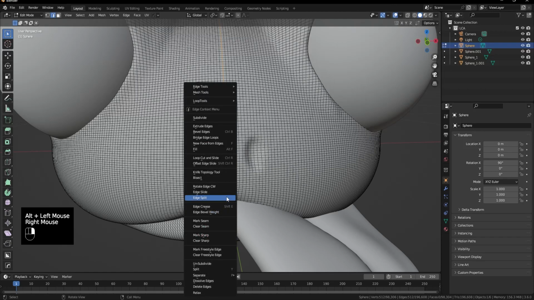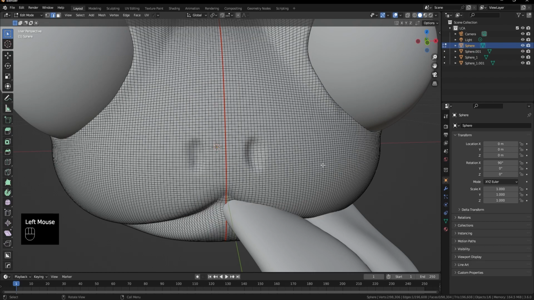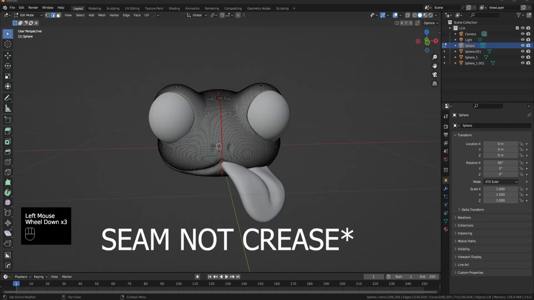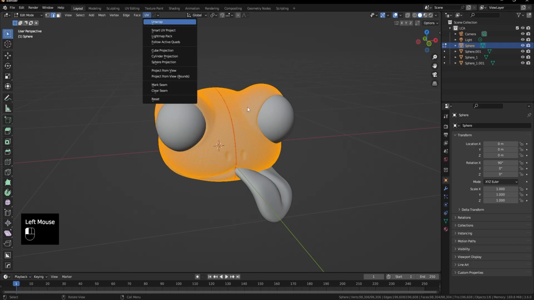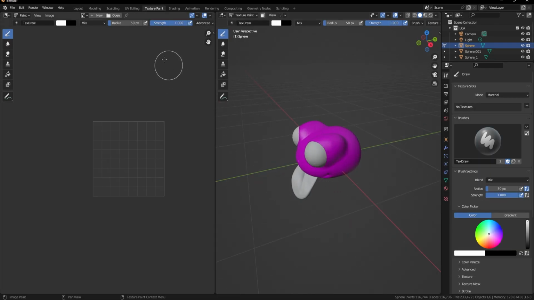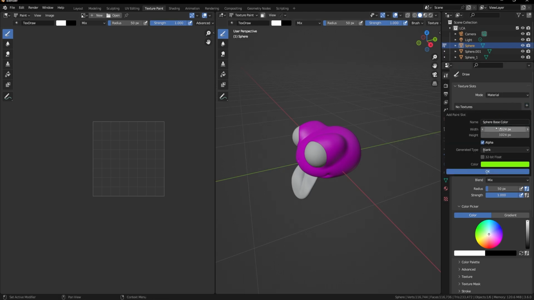That's sick. Now you're gonna want to alt click that middle edge that splits the mesh right down in the middle. Right click and mark that as a crease. Now press A to select everything and all that exists here. And then navigate to the UV tab at the top and select unwrap. Navigate to the texture paint tab and add a texture by clicking on the plus button under the texture slots.